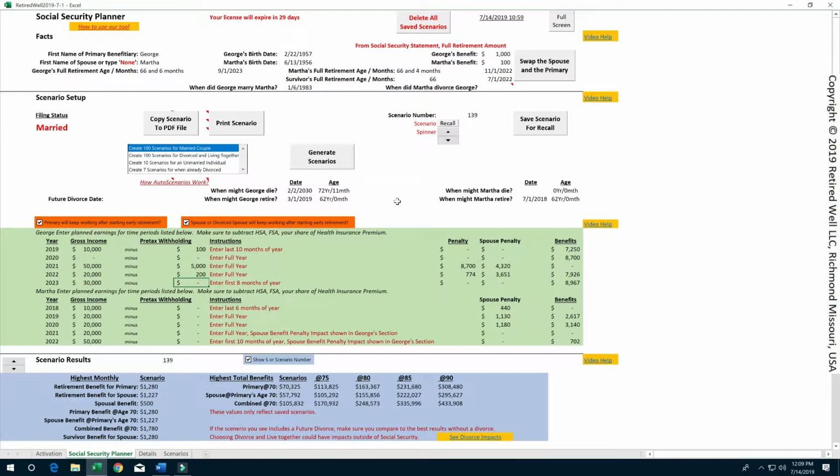This video covers how to understand the details sheet. We begin with a scenario that has all the filing options. Here you see that both George and Martha elected early retirement, but continued working. Also, we entered an estimated death date for George of 2/2 of 2030.